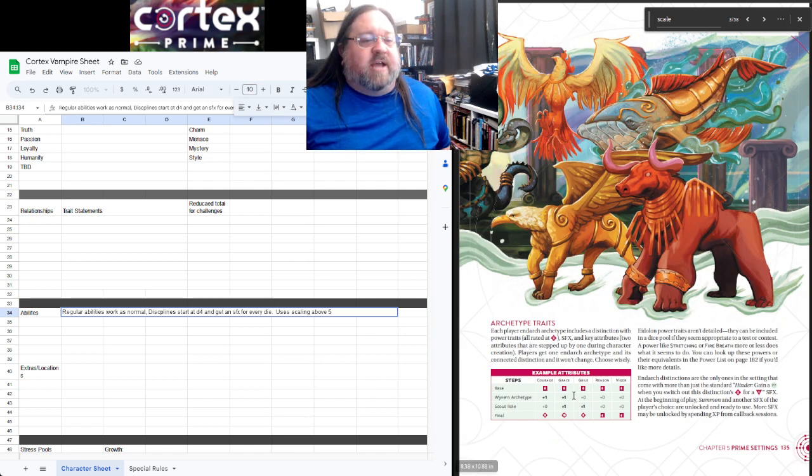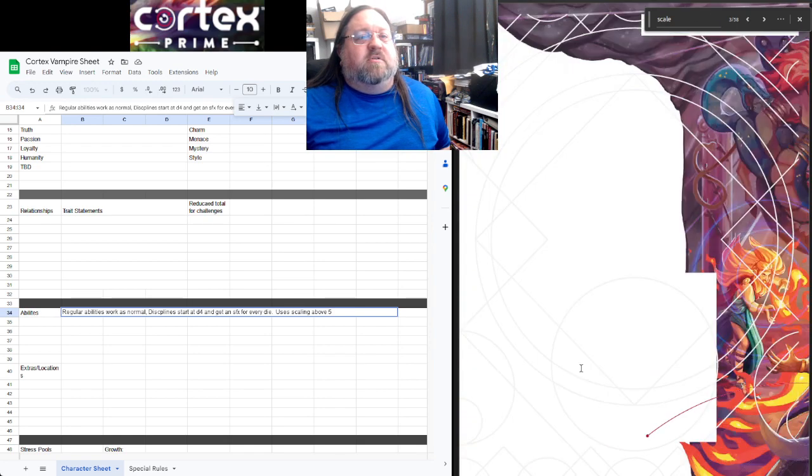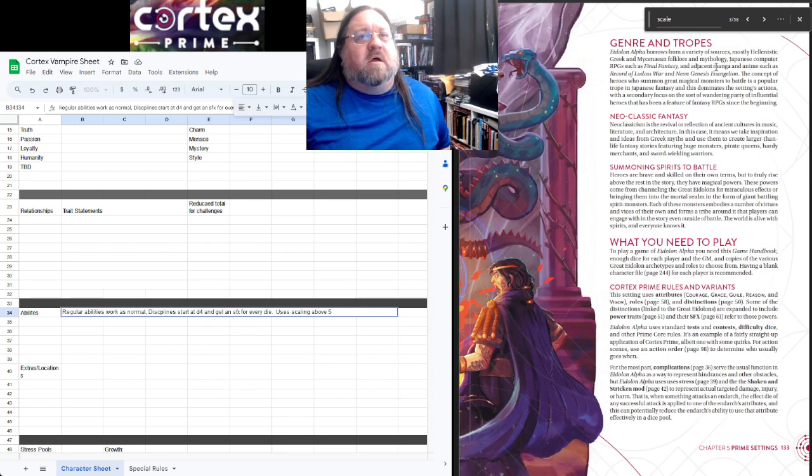You've got certain archetypes you can grab. Let me get the one that's a little less. I know this one is you grabbing Eidolon Alpha. I've looked through it a little bit, but it's been a bit. So it uses attributes: courage, grace, guile, reason, and vigor. You have roles and distinctions.